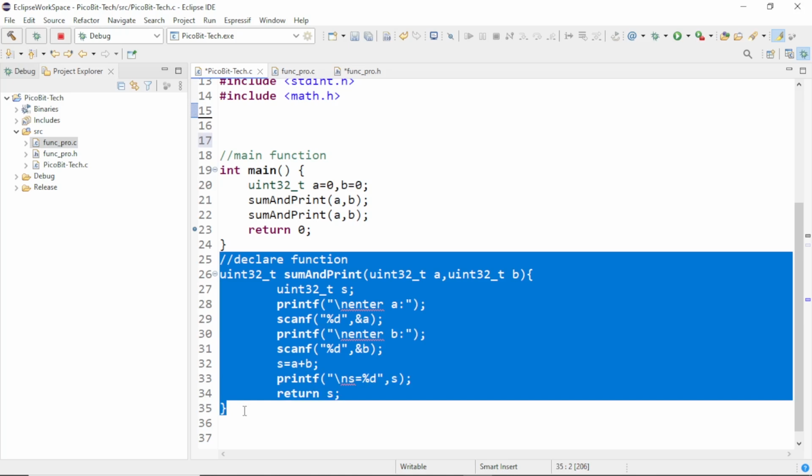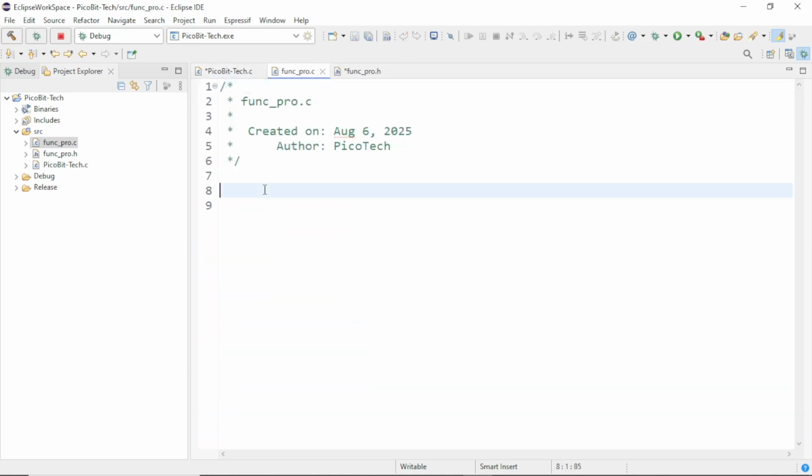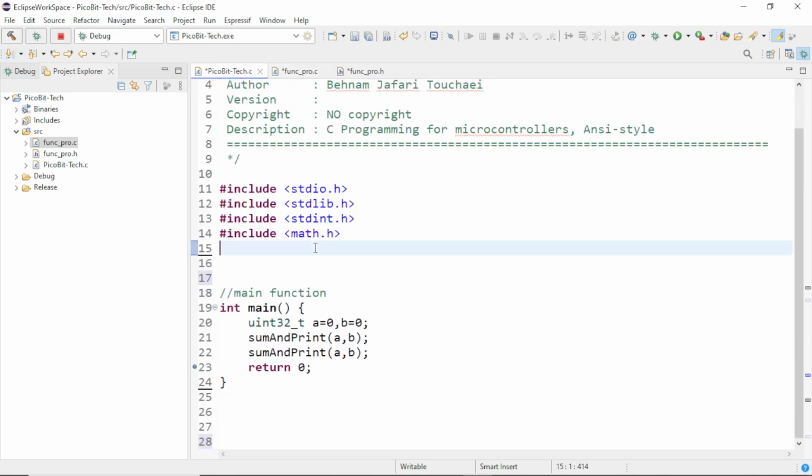Don't worry about the include guards, the IDE will generate them automatically. Next, I'll copy the function prototype into the header file, and then I'll move the actual function definition into the .c file.